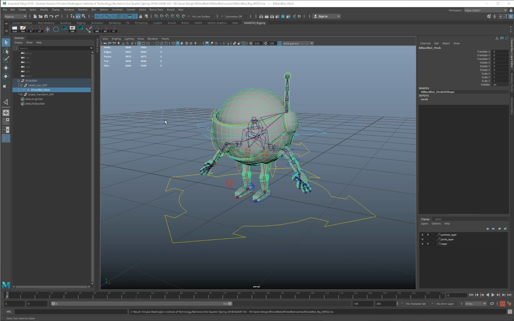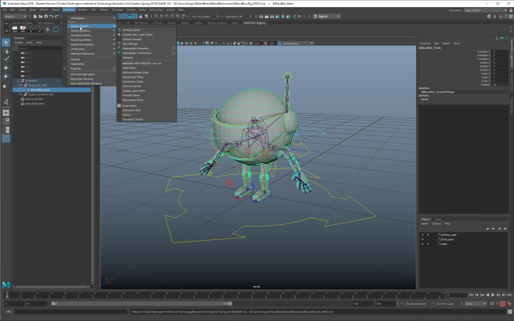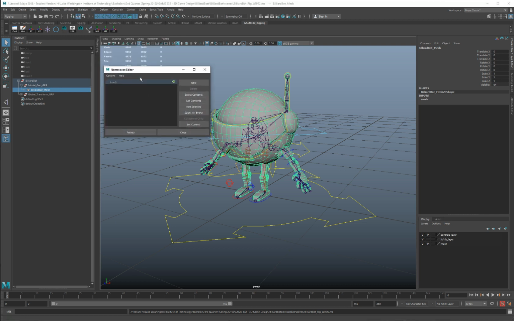Now, if you've taken data from a different Maya project, it's a good idea to check your namespaces. So I'm going to go up to Windows, General Editors, Namespace Editor, and in this case, I don't have anything extra, but depending on your import settings or if you copy pasted objects into this scene or however, you might have extra namespaces in here.